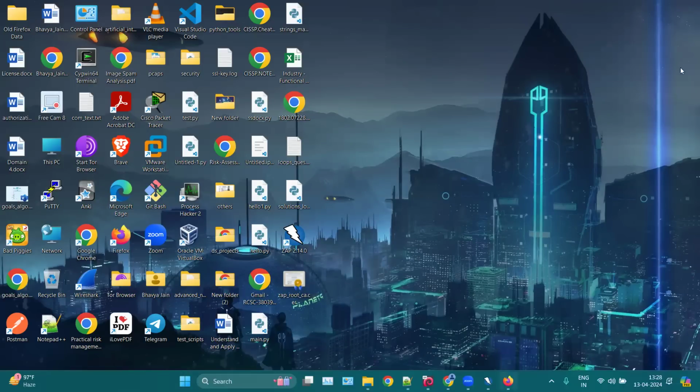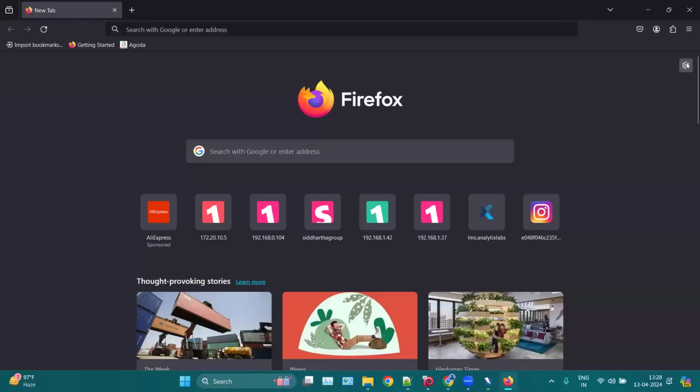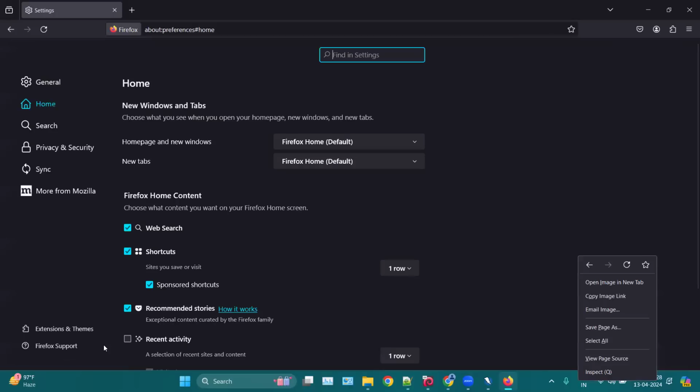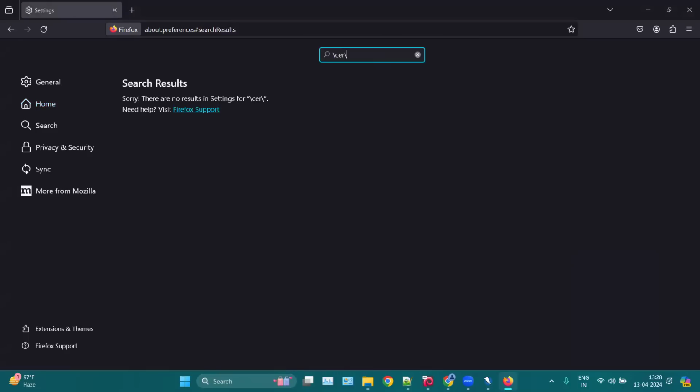So you can open Firefox, click on settings, and click on more settings. Here you can search for certificates.